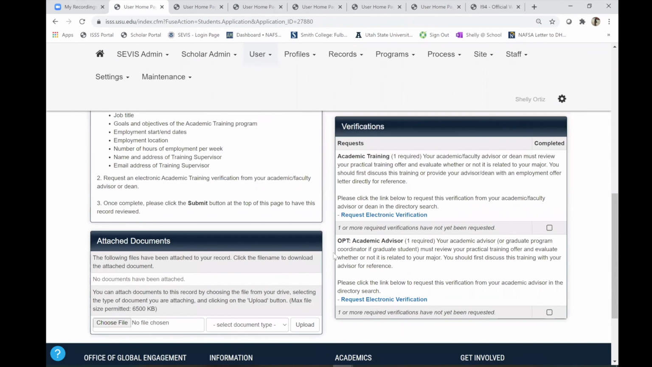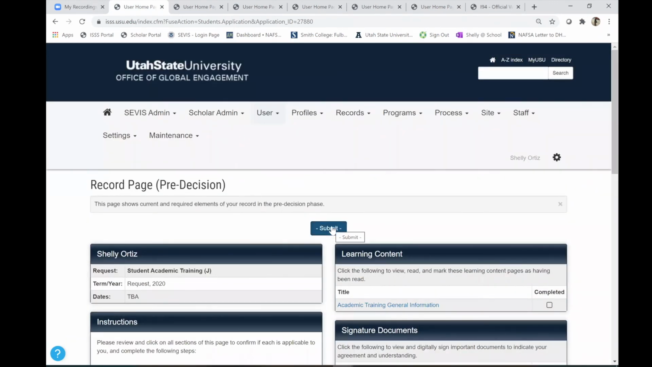Once this is finished, be sure to hit the submit button at the top and then give us 3 to 5 business days to review the request and determine if this is eligible for academic training. If we have any questions, we'll reach out to you.